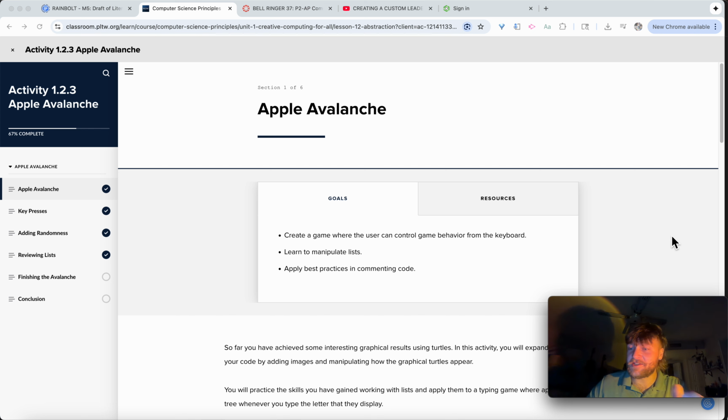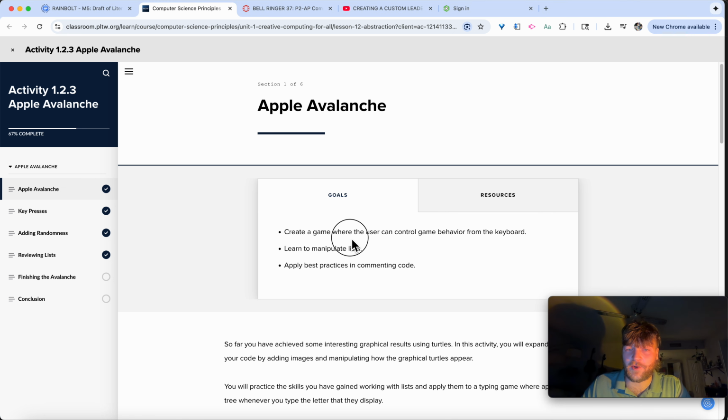All right, so let's go ahead and get down to business. First off, in terms of our goals, we're going to create a game where the user can control game behavior from the keyboard. We're also going to continue learning more about manipulating lists, and we're going to ensure that we're applying our best practices in commenting our code.